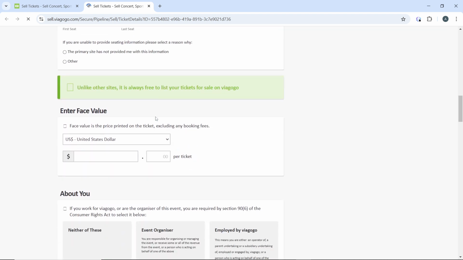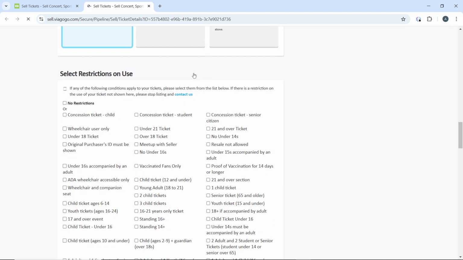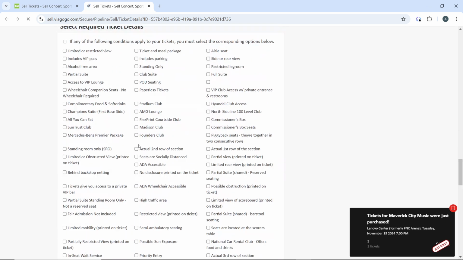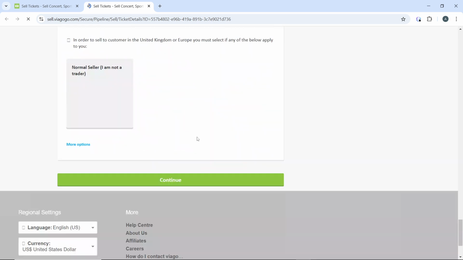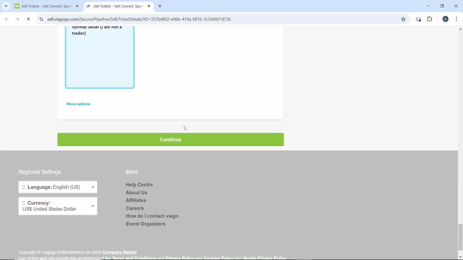Oh, so you have to enter the face value as well. So if you work for Viagogo or you're an organizer of this event, you're required to say so in this section. So let's say employed by none of these. So select restrictions on use. These are all of the restrictions that you can select: required ticket details, and whether you're selling to people in the United Kingdom or Europe. I'm a seller, I'm not a trader.